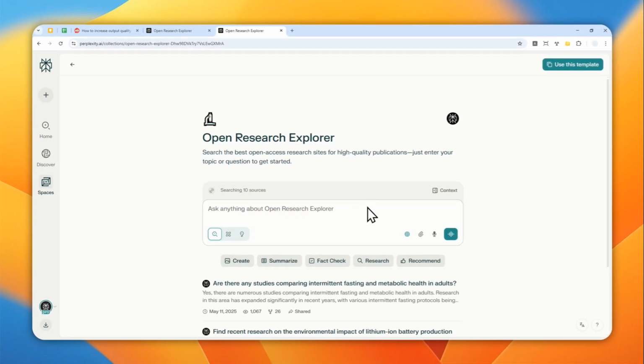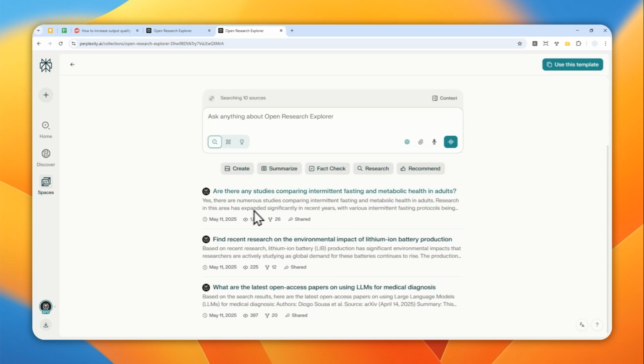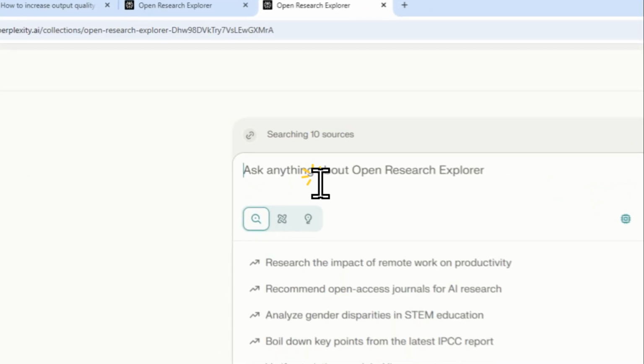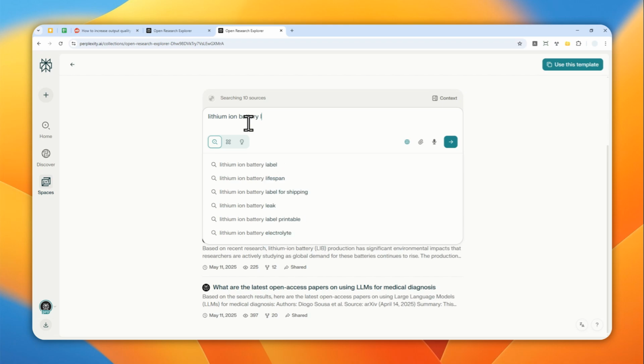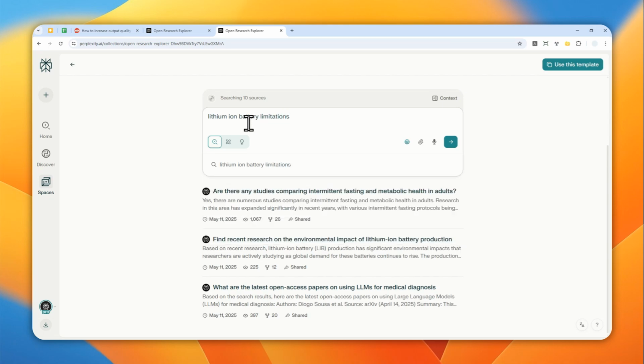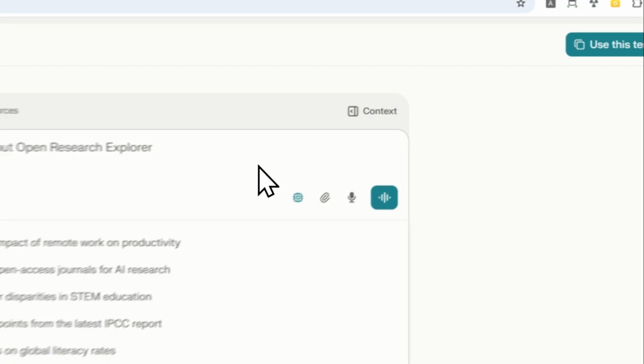And there you go. So this is basically a public space that Perplexity has created, and these are just some examples that they showcase. Now let's try the same topic again. Lithium-ion battery limitation. Okay, that's the same keyword. There is no option to select web search because again, it is a template that has been set up. Now let me just click this button to start the research.